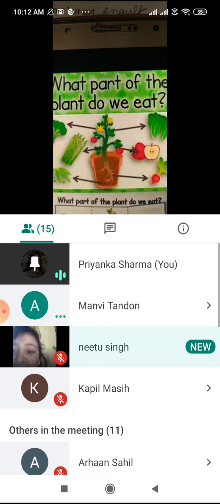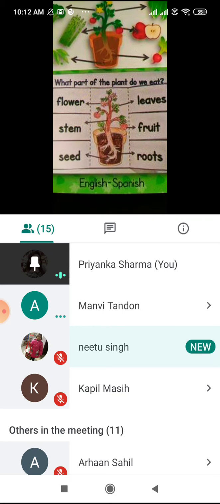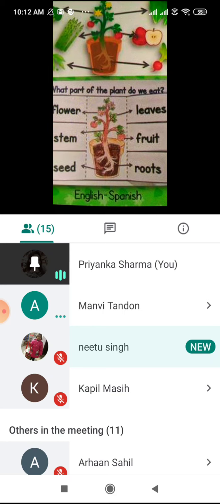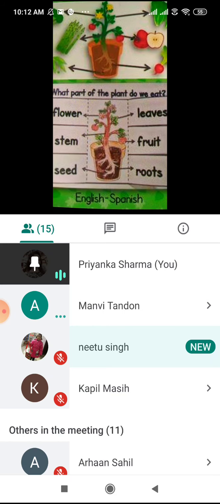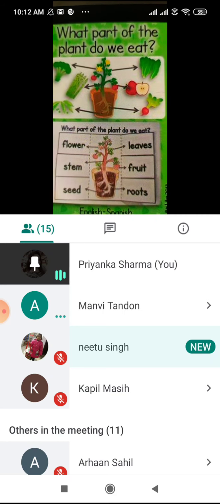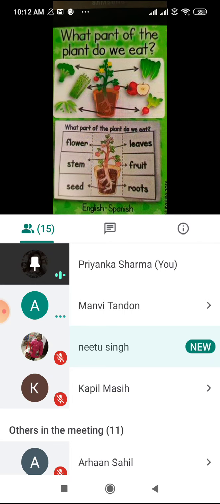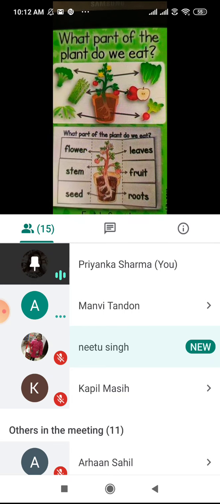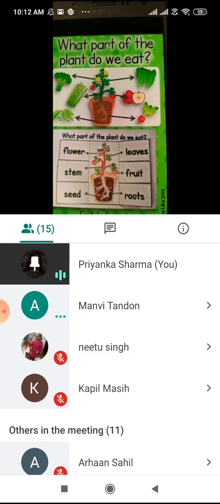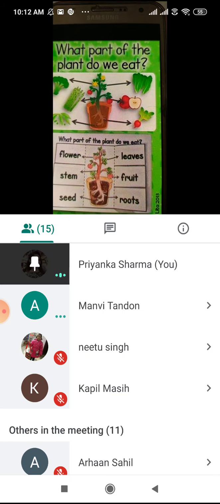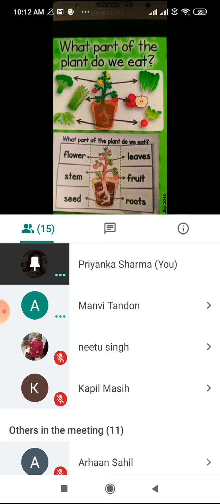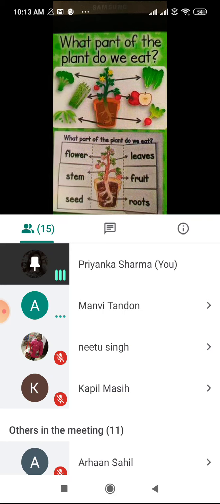As you can see in this picture, we eat the flower of the plant, we eat the stems of the plant, we eat the leaves of the plant, we eat the seeds of the plant, and we also eat the roots of the plant. Different plants, we eat different things. Like when we eat apple, that means we are eating the fruit of the plant. When we eat radish, carrot, beetroot, that means we are eating the roots of the plant. When we eat spinach, that means we are eating the leaves of the plant.